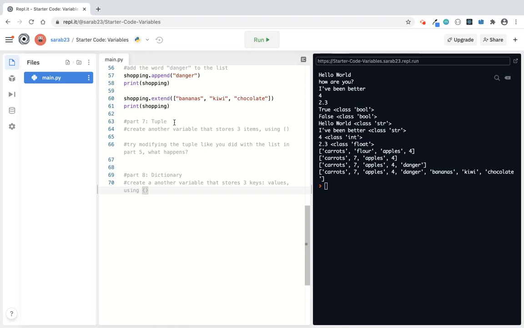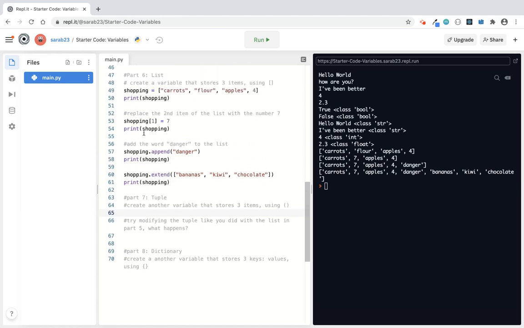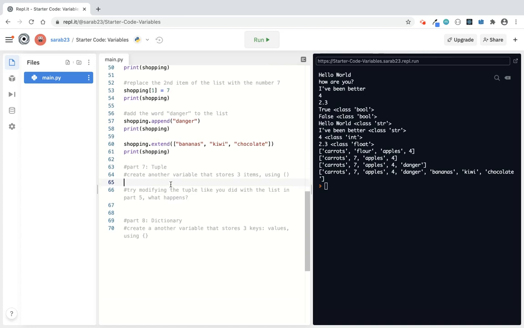Now let's look at tuples. Tuples are like lists, but with a few key differences. So tuples, instead of using square brackets, use parentheses. And tuples cannot be changed. So as you noticed when we were replacing an item, shopping 1, with 7, we are not going to be able to do that with tuples. But let's give it a try.